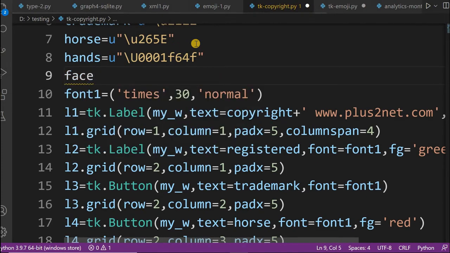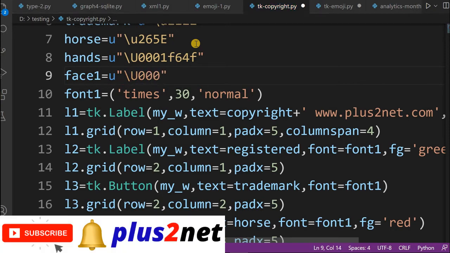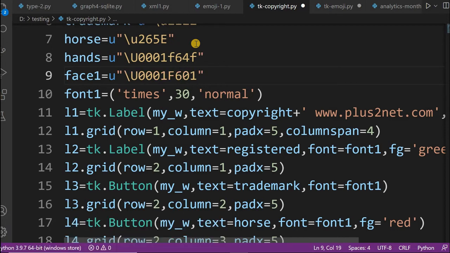Now face 1. Face 1 equal to, we'll say U again. No, this uppercase U will be used here. 3 zeros, then 1 F, 6 0 1. Let's see what comes. We have added hands and face 1. Subsequently a few more we will do.